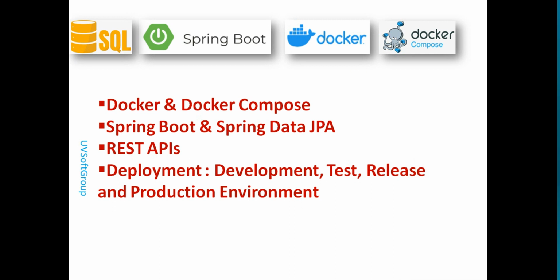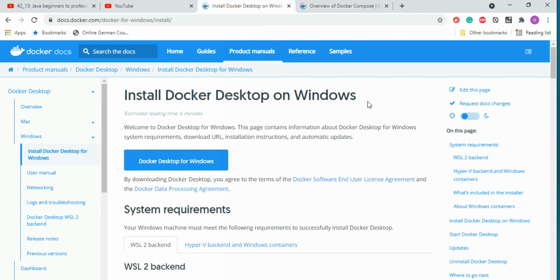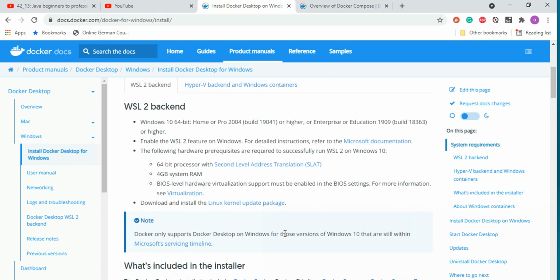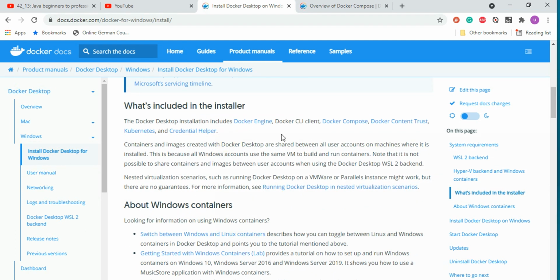It is called Docker Compose. You can go to this website. You see the Docker installation for Windows, with the WSL2 backend, and the 64-bit installer is there. You see the requirements, just Google it, and then you have it.